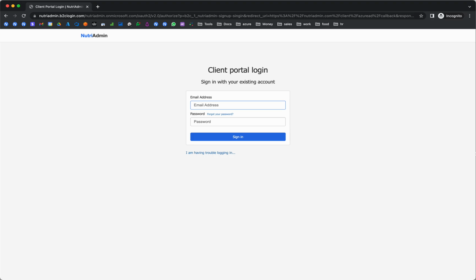NutriAdmin, and this is a tutorial about the client portal in the case when you are a client or a patient. So basically, NutriAdmin is a software that nutritionists and coaches, personal trainers, dietitians, they use it to create meal plans, reports, questionnaires, and to manage patient and client data securely. And the client portal is a way for you as a client or patient to log into a secure platform where you can see all your data and interact with your coach or nutritionist.